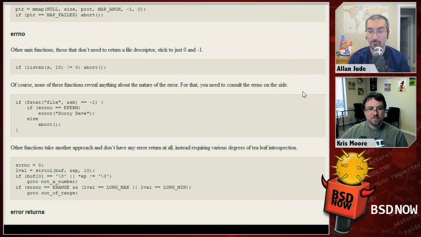Sure. It says, of course, none of these functions reveal anything about the nature of the error. For that, you have to consult the errno value. So when we do fstat on a file and we get back -1, we then have to look at the errno and figure out, was it a permissions problem or some other problem? And then maybe treat that differently.